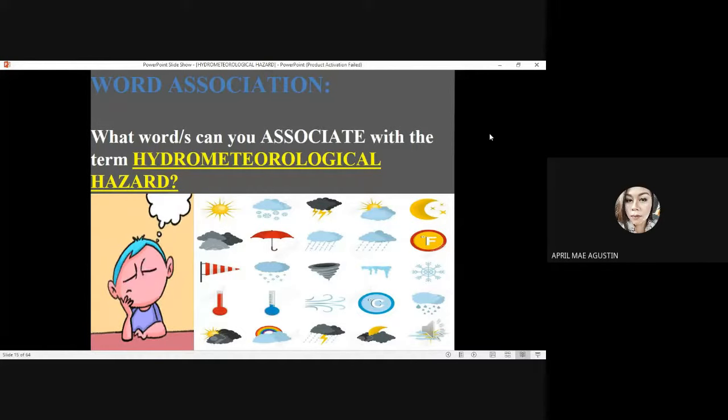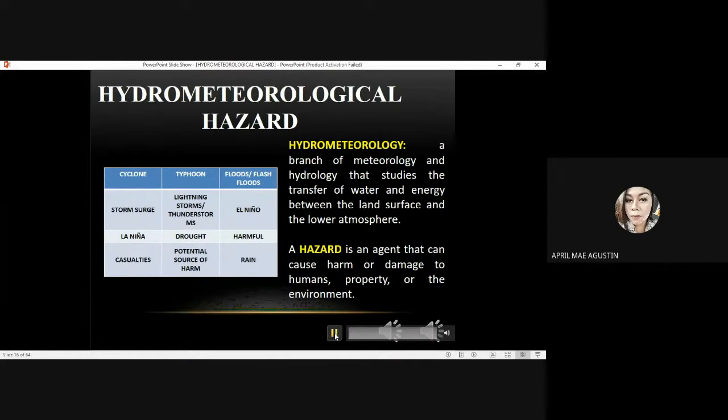Let us now proceed with your next task entitled Word Association. So the question is, what word or words can you associate with the term hydrometeorological hazards? These are the words that you might think are associated with the term hydrometeorological hazard. So we have the words cyclone, storm surge, La Nina, casualties, lightning storms or thunderstorms, drought, potential source of harm, El Nino, harmful, and rain.